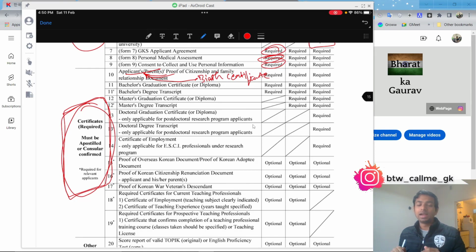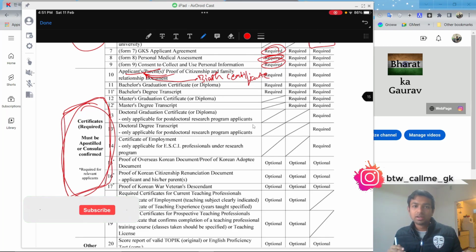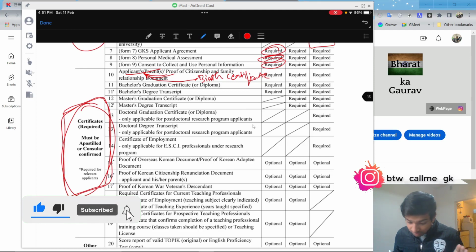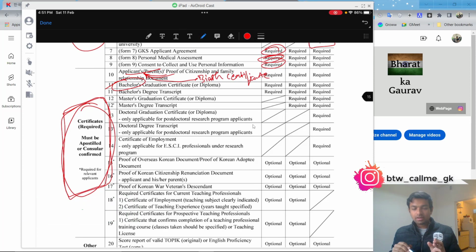To make it simple, I would say that you can submit your birth certificate, and for parents you can submit any document, but if it's a passport, then you don't need to apostille. Another document is the bachelor's graduation degree certificate. There is no expected graduation certificate this year.